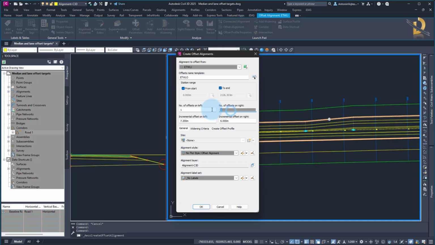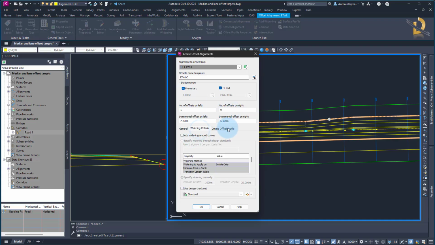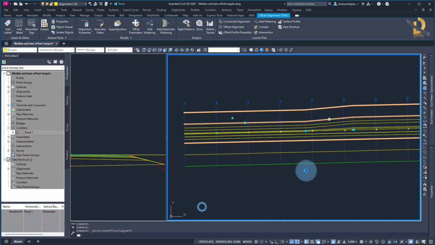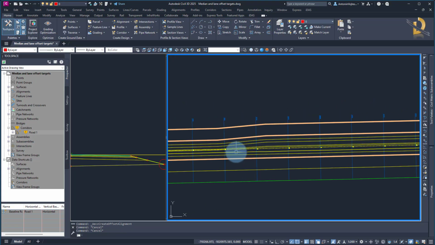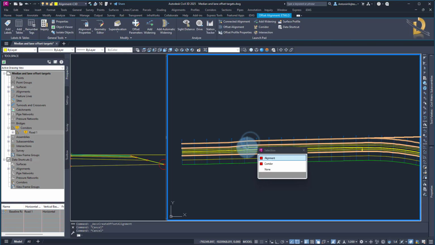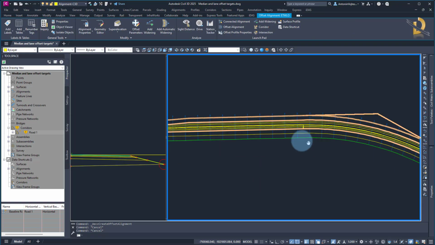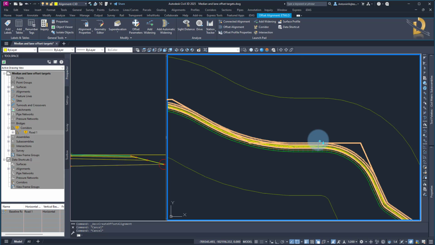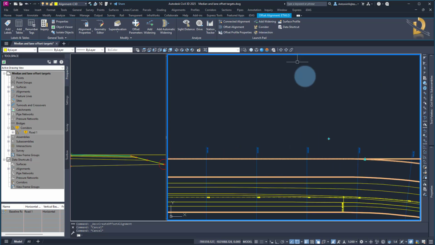On the right-hand side, we don't want any offset alignments. Under the widening criteria, nothing. Create profile, nothing. Click OK. So now we have this new offset alignment for the outside edge. Select it, click on the plus sign or use Add Widening. And let's add the widening again.